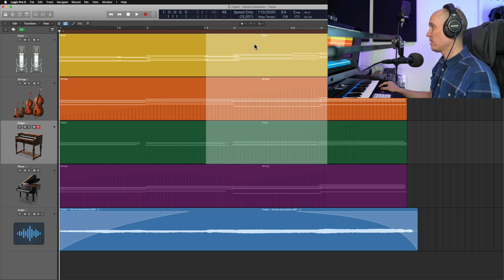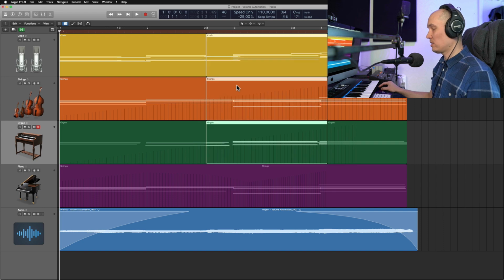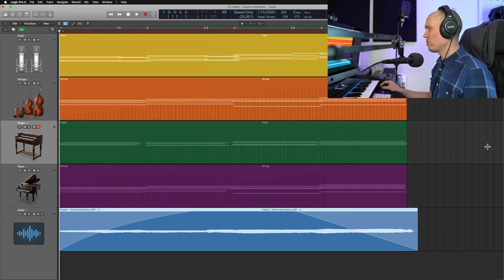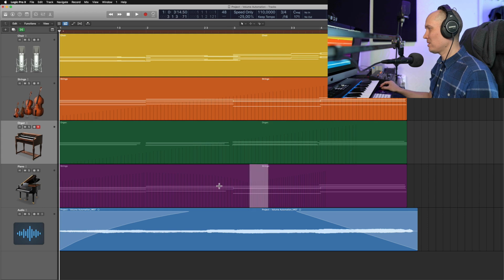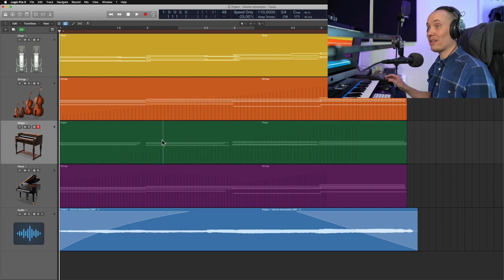And then if you double click here, you can actually split all of these at the same time, or however you want to use the Marquee tool. But basically, hover your mouse over the lower part of any clip to use the Marquee tool like that.